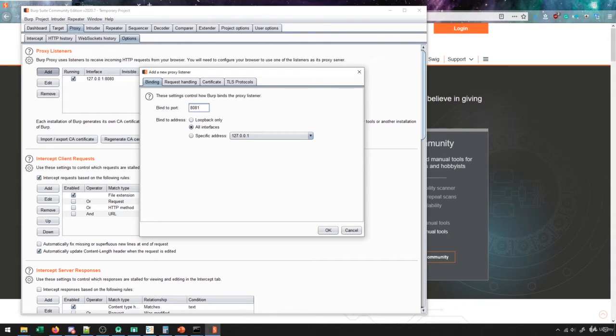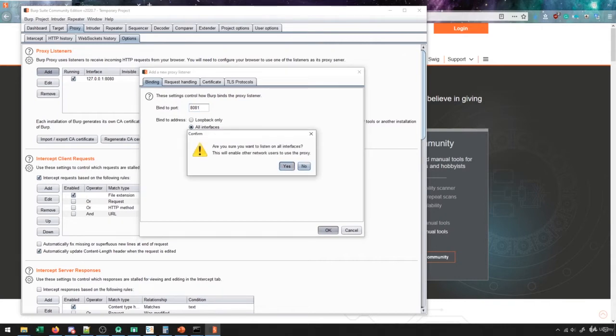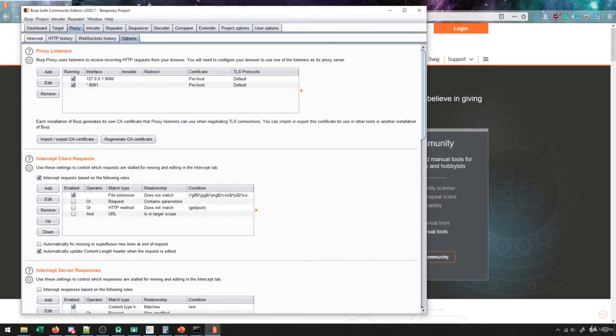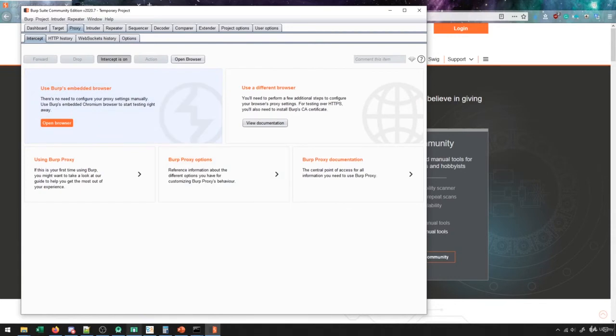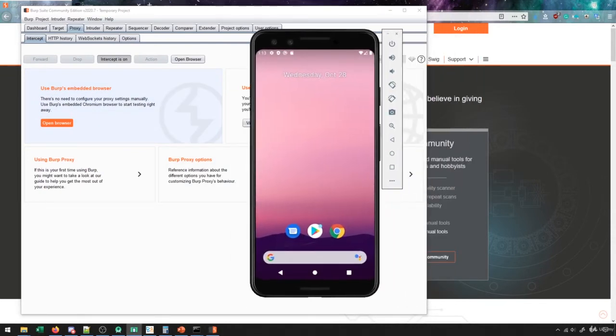The reason I do this is because it's easier to capture the traffic listening on all interfaces. You'll see by default, it captures on localhost on port 8080, but for the Android device, it's easy to just set it to all interfaces and capture based on our local IP address. So I'll demonstrate how that works. So we'll press OK, and then we'll press Yes to allow it to listen on all interfaces.